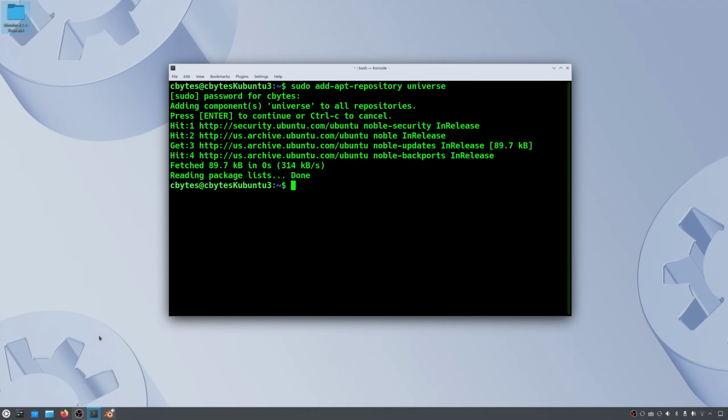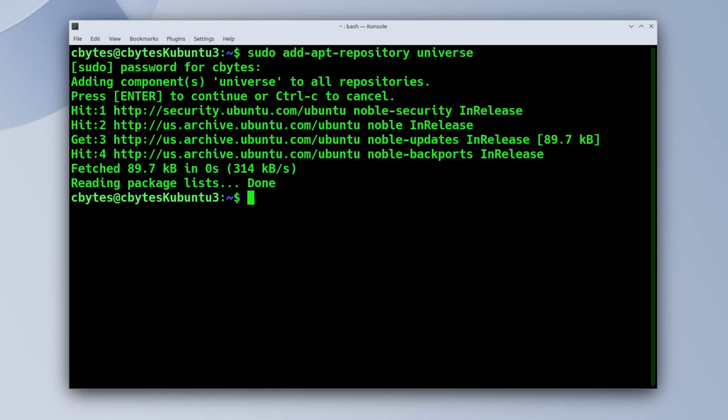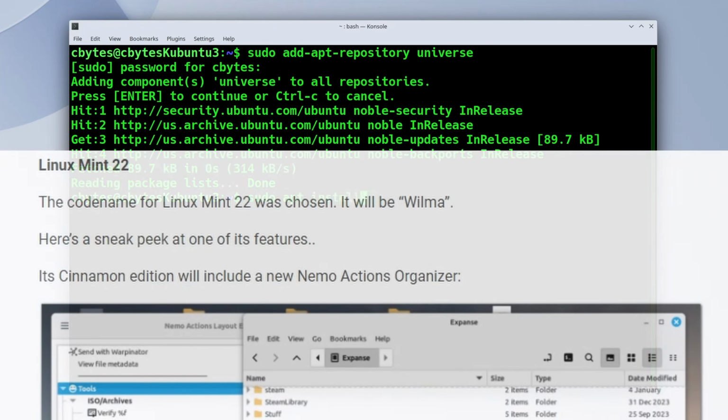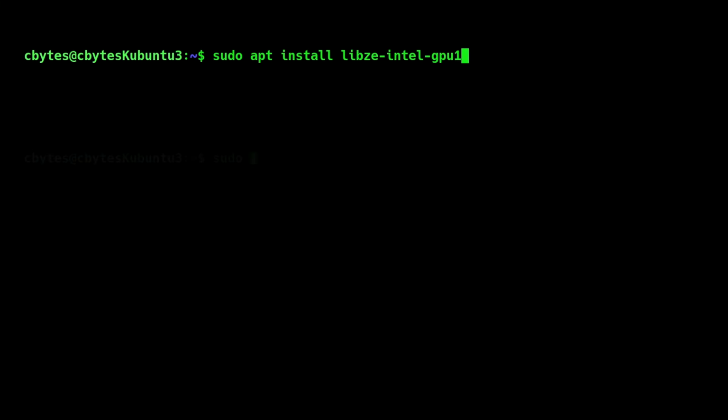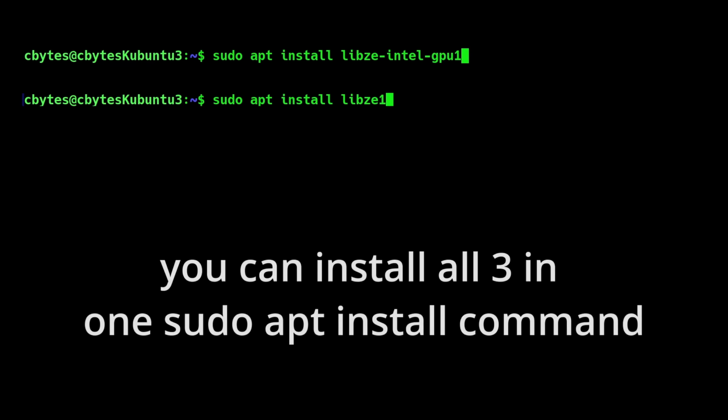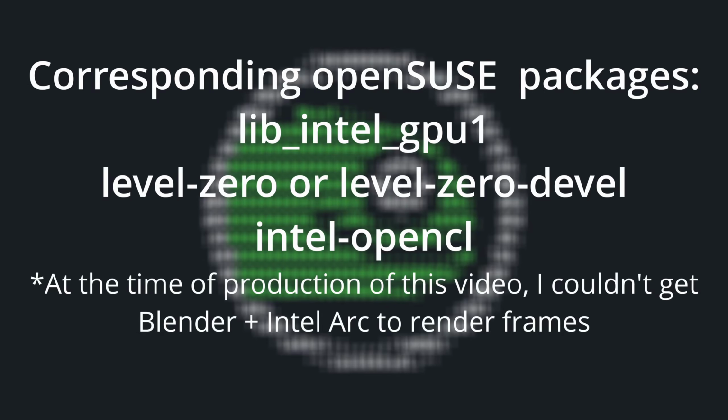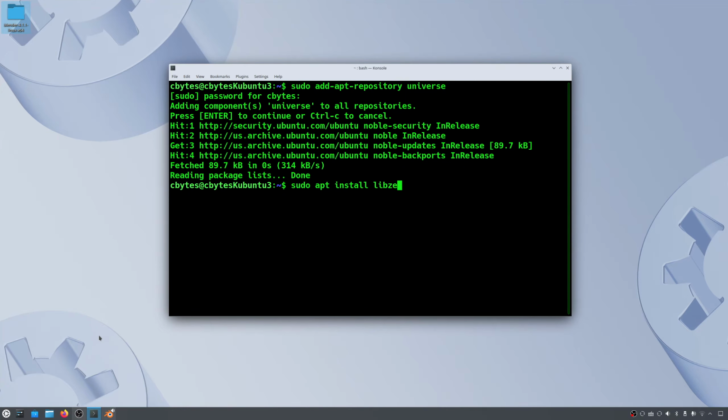In Ubuntu 24.04 and its flavors, as well as future distros derived from 24.04, presumably, like Linux Mint 22, yeah, don't ask me about that. Install the libze-intel-gpu1, libze1, and intel-opencl-icd packages. For openSUSE systems, you'll be looking for lib_intel_gpu1 level-0 or level-0-devel for the level 0 loader, and intel-opencl for the Intel Compute Runtime package. See what I'm saying? Yeah, right.